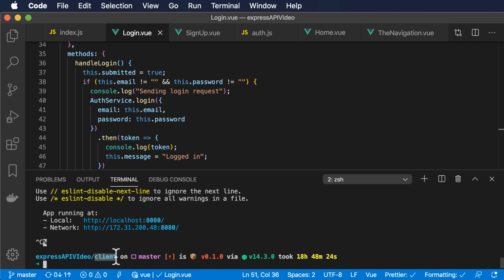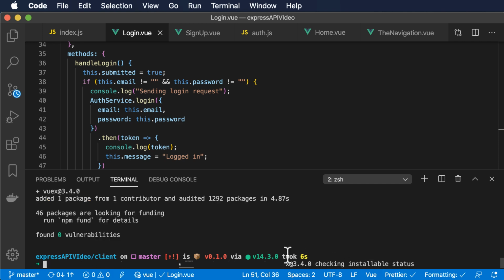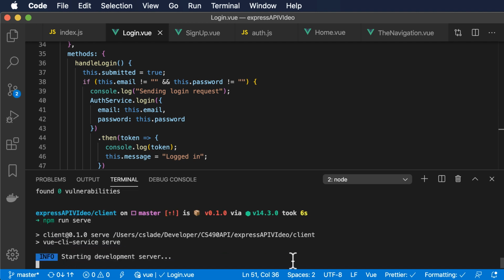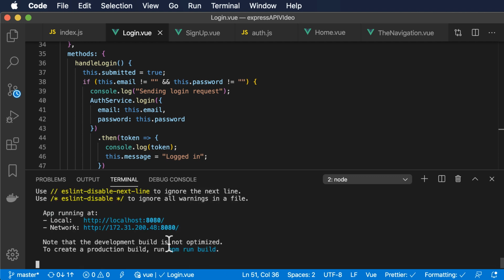Now to get Vuex installed, I killed the server that's running my client application, and make sure you're in the client folder, because we want this installed on our Vue app. We don't want it installed on our Express server. So we just need to run npm install vuex and save that as a dependency. And after it installs, we can do npm run serve to get our Vue client server started again so we can visit our web page.